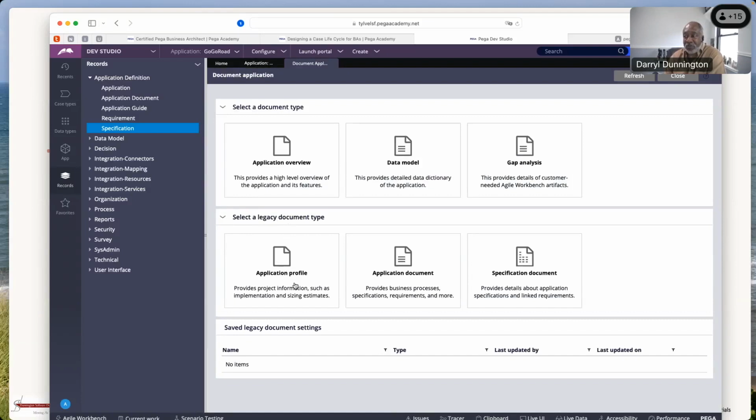It's the application profiler. This pulls enough information. It's kind of high level. You want to give it to managers, stakeholders, talk about what needs to be done within the project. Application document, that's a bit more comprehensive. It's going to give you the case types and all the flows and the data model and all the personas that's associated with it. In the specification, those are all of the specifications that you created for a particular application.